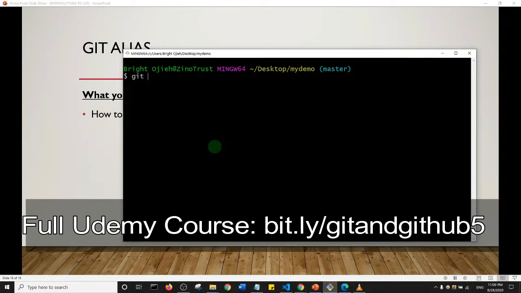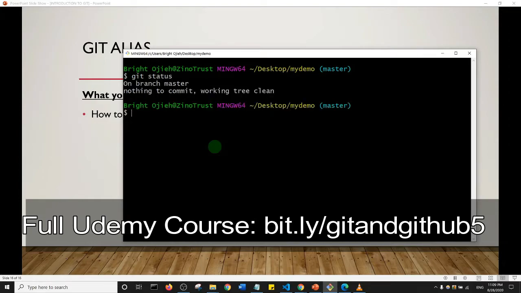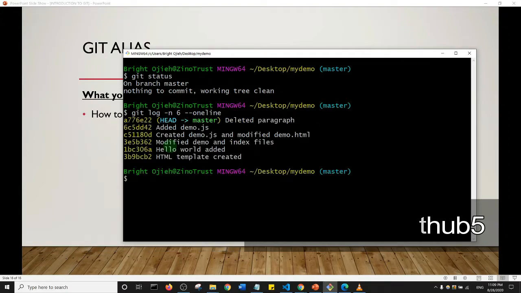So if I say git status, which is how we like to start, everything is fine here. In the last video we did git log, and then we specified the number of logs to show, and we said we wanted it to be 6, and then we wanted the output to be 1 line, and then we hit enter. So this is the result we get when we type this command. But it is going to be cumbersome for us to type this command every time we want to output the last 6 commits, okay? So that's where an alias comes in.